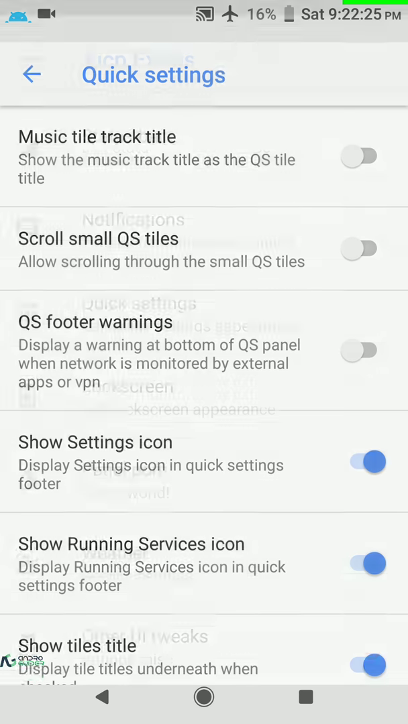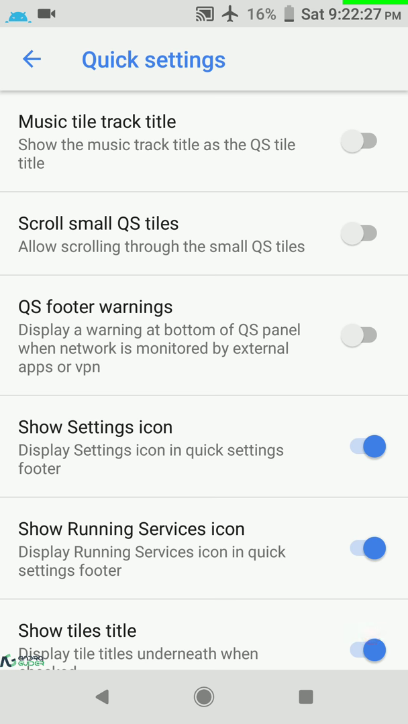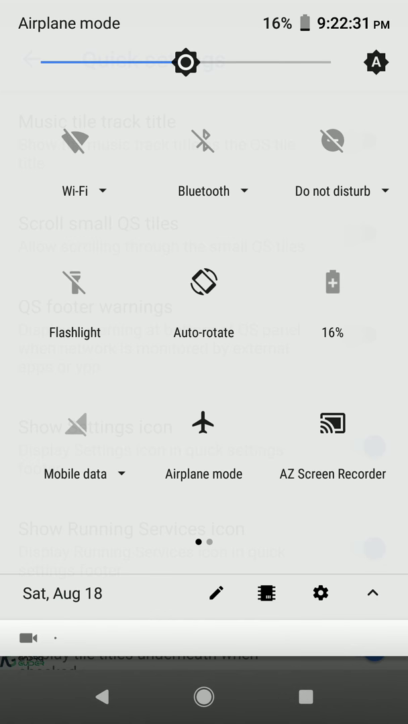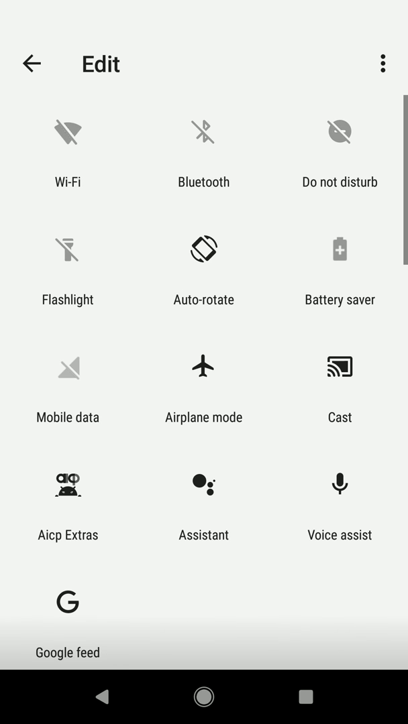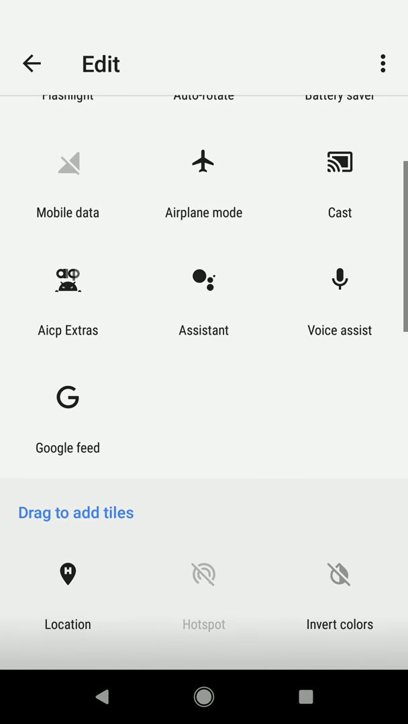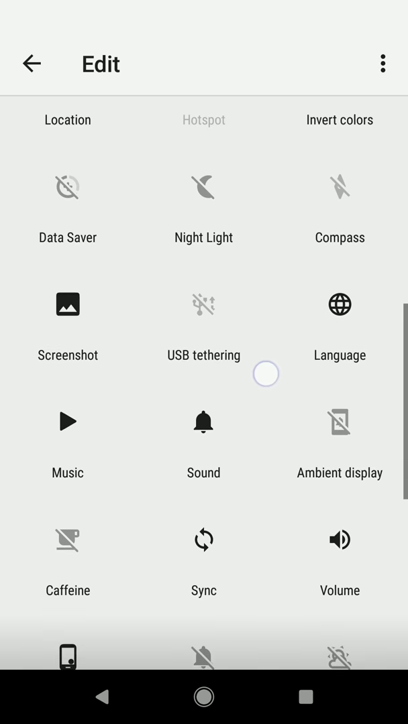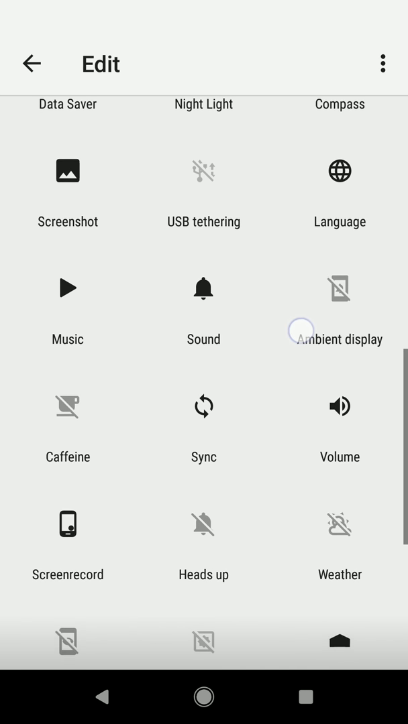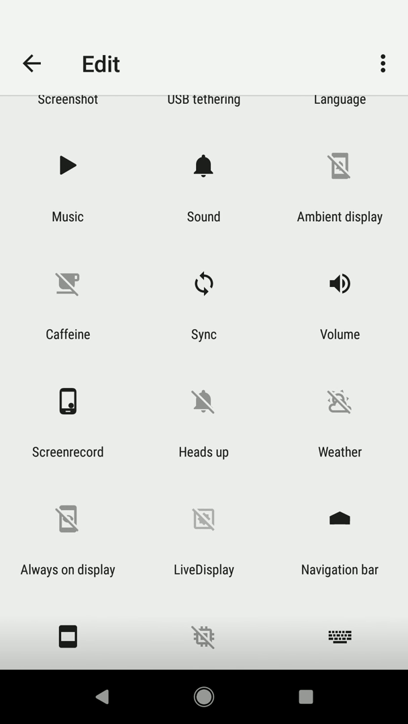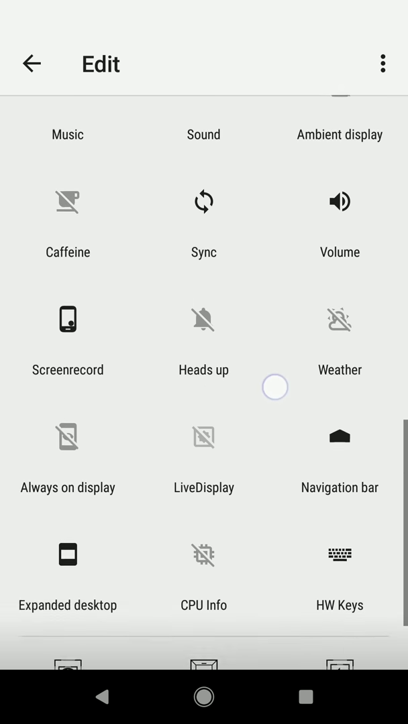Then we have got quick settings. You can set the music track title as the QS style title. So very quickly, these are the quick setting tiles that we get. These are the ones that are enabled by default. We have a tile for AICP extras and assistant and Google Feed too, and then we have got tiles for location, hotspot, nightlight, compass, and all that stuff. So you guys can just have a quick look.